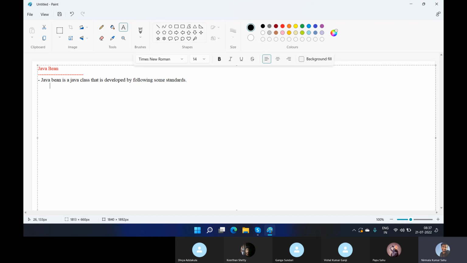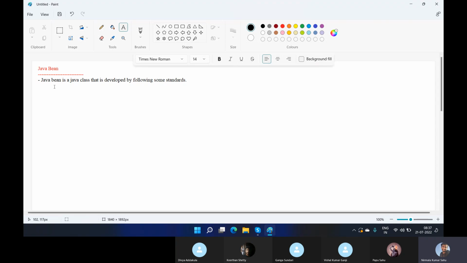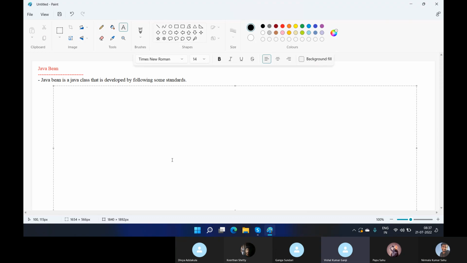So there are some standards to make a Java bean class. First, the class must be public. Next, it is recommended to implement Serializable, to implement serialization.